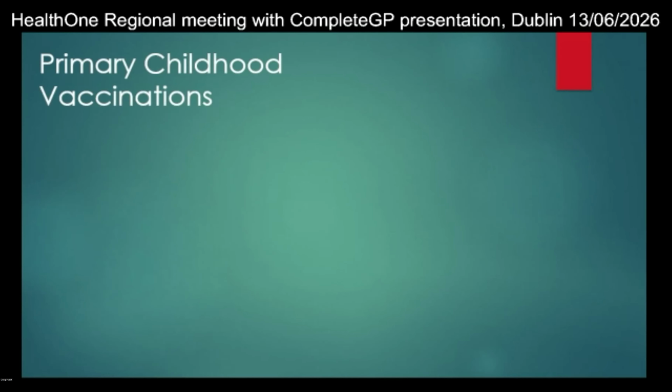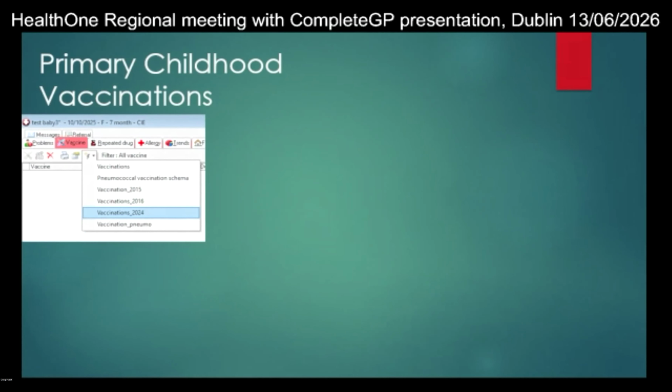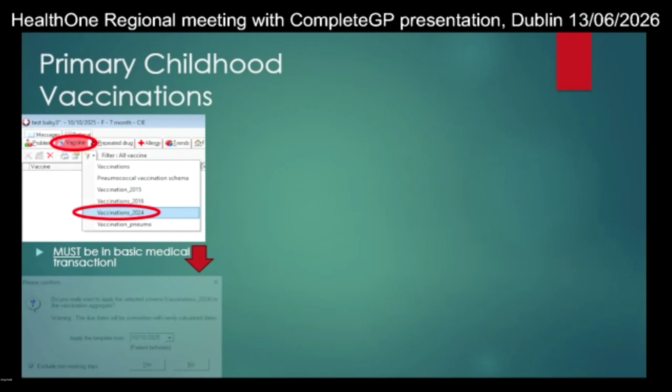In terms of new stuff, primary childhood vaccinations, as we know, that's the new schedule 2024, now ready for all. The most important thing to not make it broken is to put it in basic medical transaction. There were practices who put it elsewhere, and this is where problems often started, and there's issues with recalling. If you have it elsewhere, give a buzz to support, they'll be able to sort it out for you, but as a habit, it always should be in basic medical transaction.